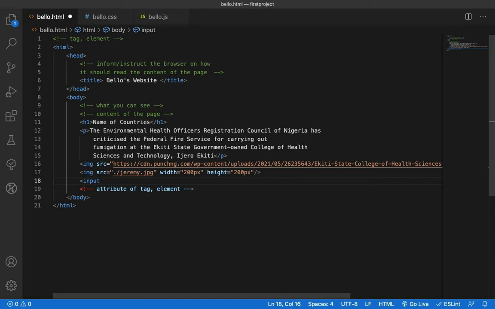So you have to say, this input now, it will take what? Attribute. The kind of attribute is what? Type. What type of data do you want to collect from your user? Is it password or email?